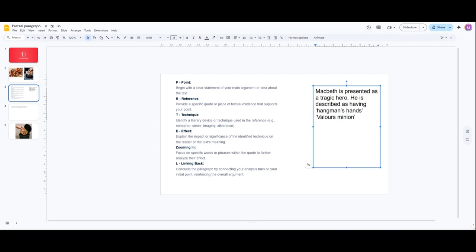I'm going to use this as an example. I'm going to write a paragraph about Macbeth, and we're going to use this pretzel layout. So, Macbeth is presented as a tragic hero. That's my point, making a very simple point. Reference: he's described as having hangman's hands. So again, this is just me writing a very simple paragraph. All right. After that, we've got the technique, alliteration. Let's say the use of the alliteration.